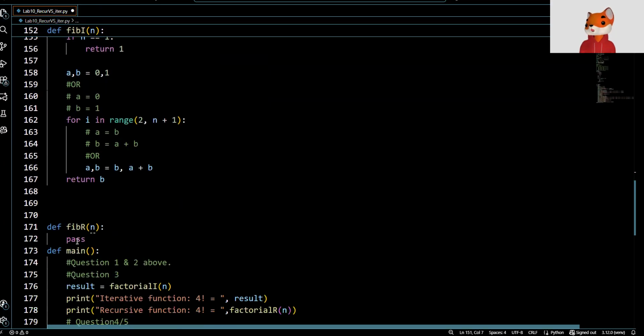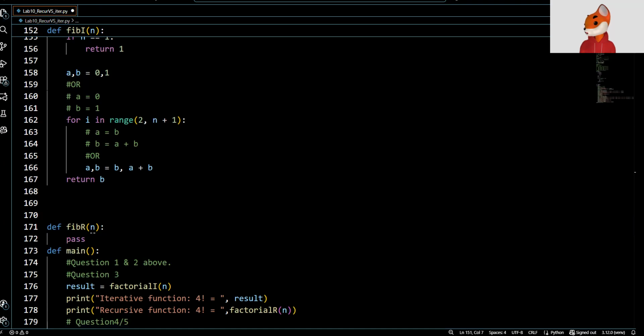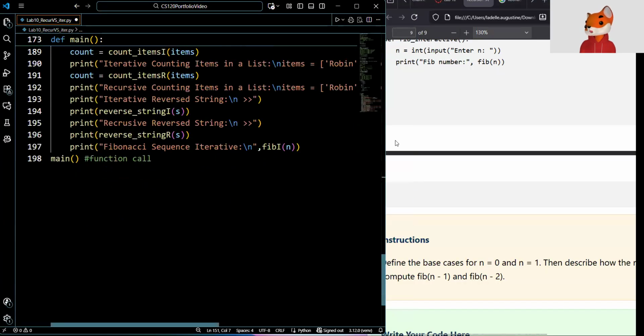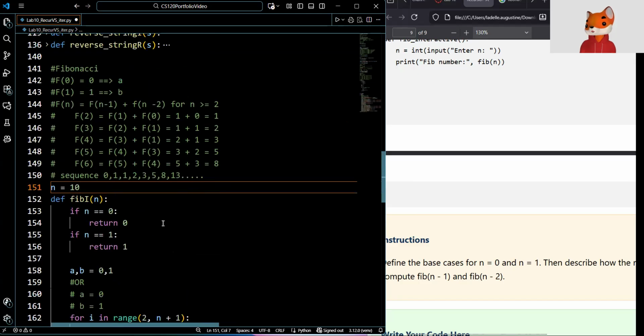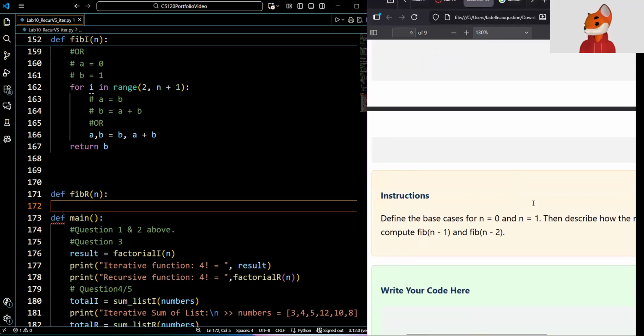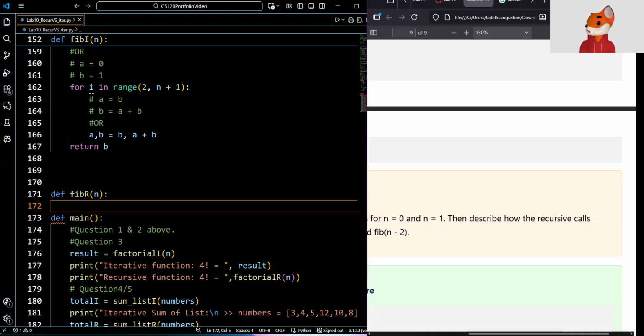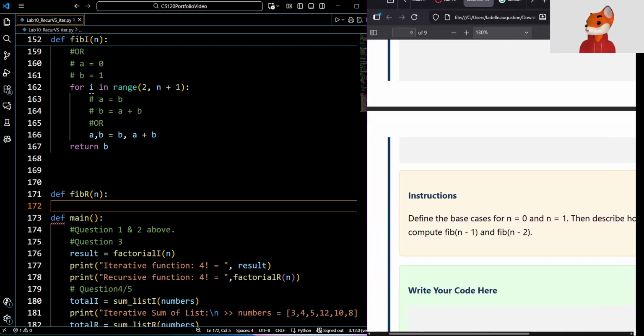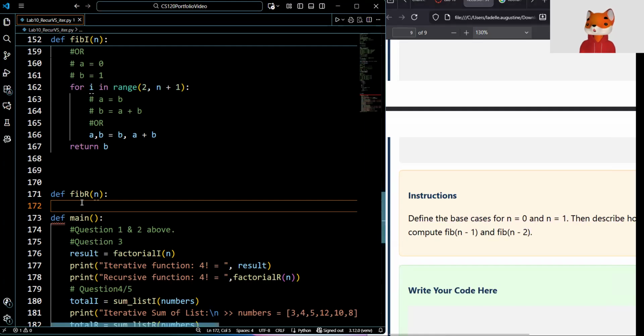All right, so now the next thing we're going to do is modify our recursive function here. So in this case, when we define the base case, we want to define it in the same way. We're going to define it where n is equivalent to 0, and we're going to return 0, and n is equivalent to 1, and we're going to return 1. Then we're going to describe how the recursive call should be. And again, this specific recursive function is very similar to the mathematical representation of it.